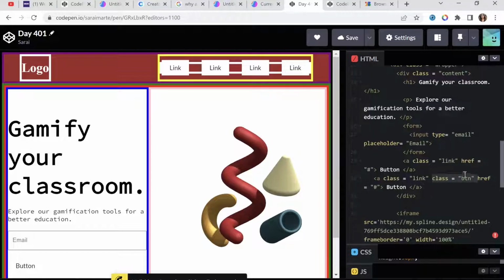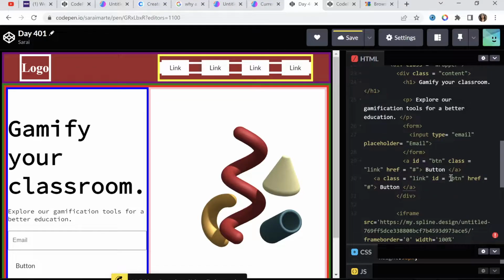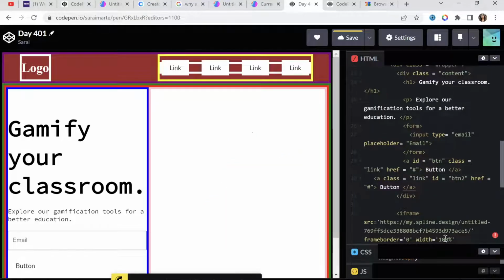Oh, I see. This one doesn't. There we go. And then, oh, that's so weird. It's only taken in one class. That is so weird. Alright, it doesn't matter. I'll go back to how it was. I don't know what's going on right now, but I'm just gonna leave it how it was.